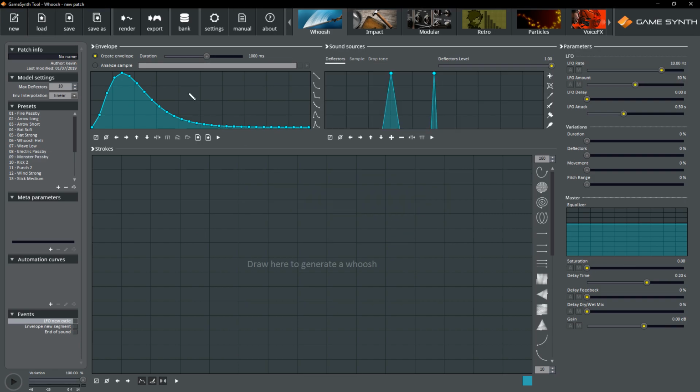Finally, we have our envelope section, and here we can create our own custom envelopes. We can set the duration at the top, and we have access again to some presets on the right. We can also access more presets by right-clicking on the window, and we can use impulse, for example, which is great for creating snappy sounding whooshes that don't have decay tails.